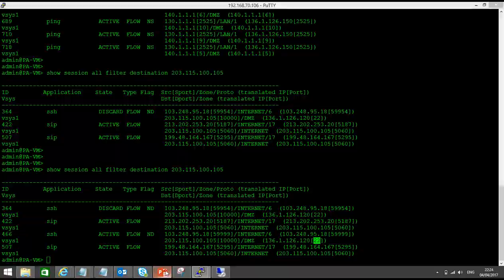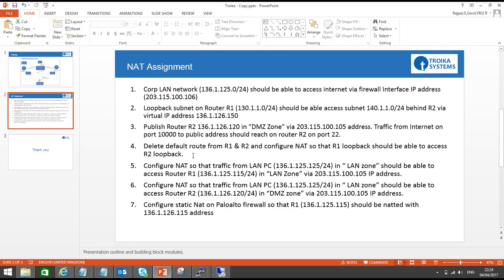Let's move to lab number 4. Lab number 4 is interesting. Now it says delete routing from R1 and R2 and configure NAT so that R1 loopback should be able to access R2 loopback. So what to do here?